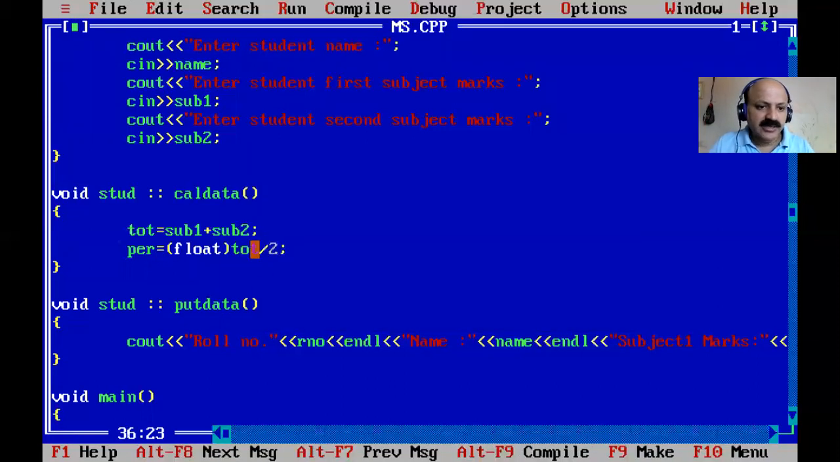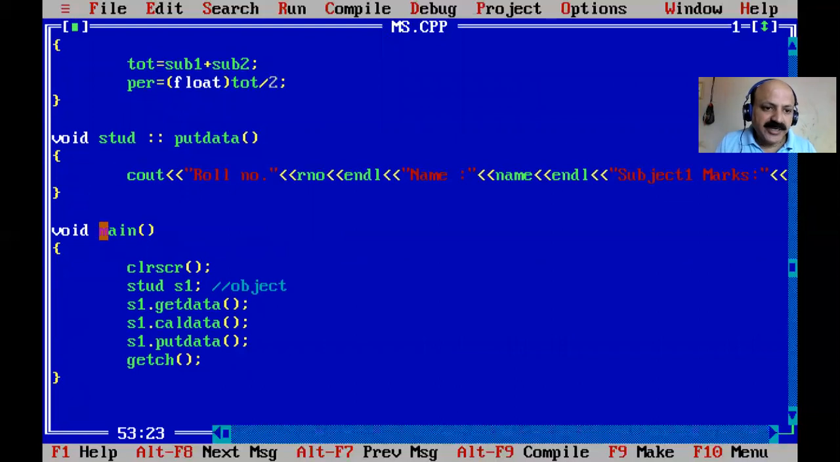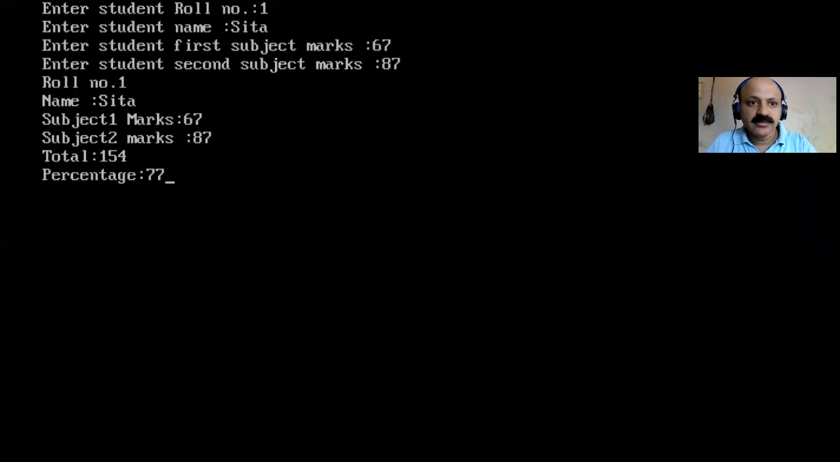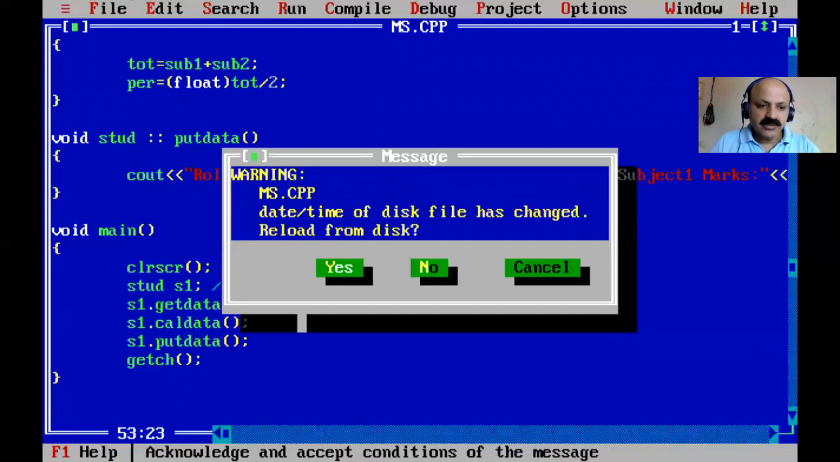Okay, and the last section is main, where we define the object. A class variable is known as an object, a runtime entity. Then we can call the functions with the dot operator: get data, calc, and put, and clear screen and gets are inbuilt functions. I think you can understand. I run it the last time, give the marks, and our mark sheet is printed. I hope you understand the structure of C++.